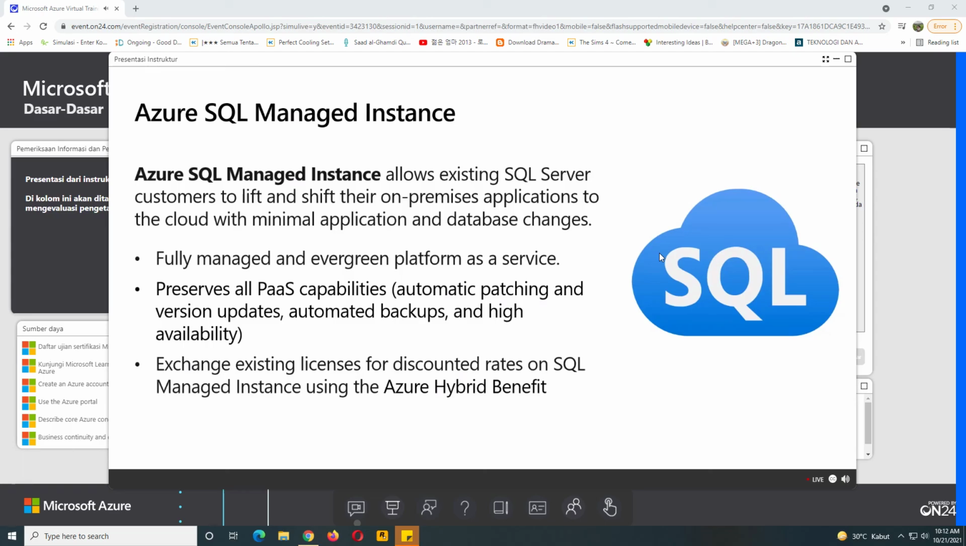It allows SQL Server customers to lift and shift their on-premises applications to the cloud with minimal application and database changes. At the same time, SQL Managed Instance preserves all past capabilities, including automatic patching, version updates, automated backups, and high availability, all of which drastically reduce management overhead and TCO.